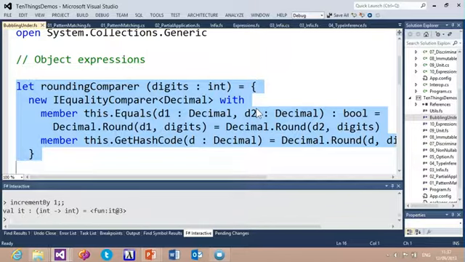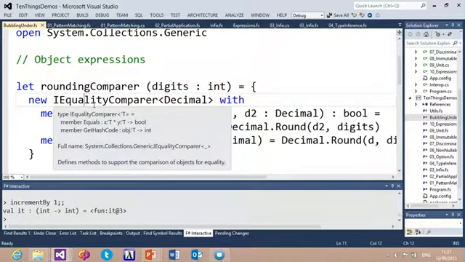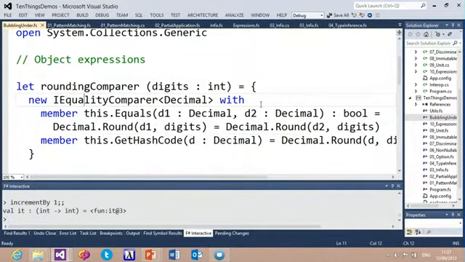So see here, I'm not declaring a whole new class for this. I'm just saying, pass me in the digits, the number of digits to round to, and I will return you an I-equality comparer for decimals. No need for a class, just declare the members of the interface directly.